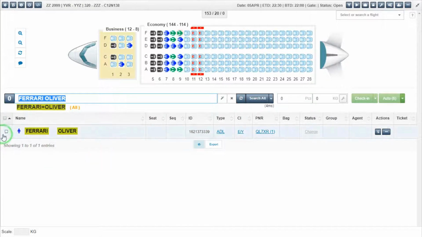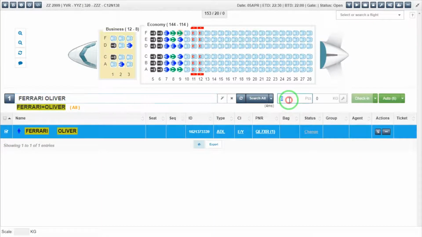So, search and select him from the passenger list. He has 3 bags with a total baggage weight of 15 kilograms. You want to print limited tags for 2 of his bags. If you click on the wrench icon located in the baggage weight field, you can specify the limited tag for each bag separately.